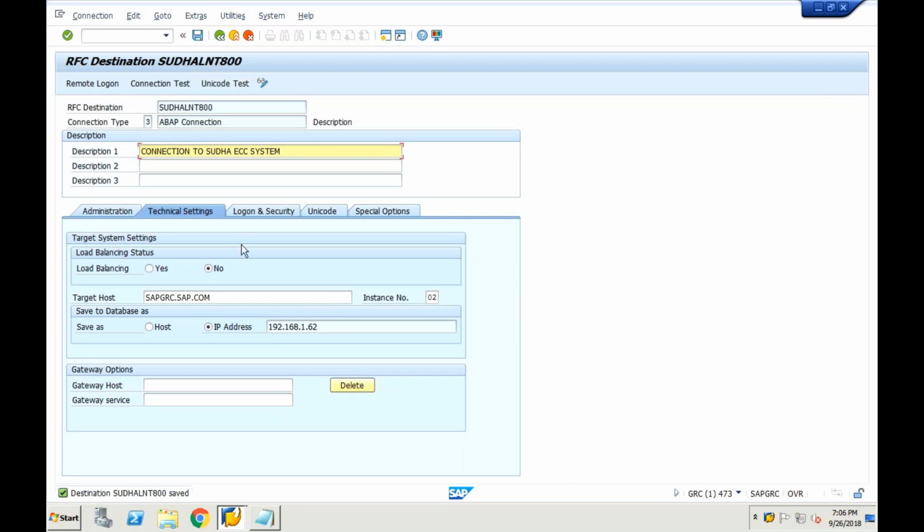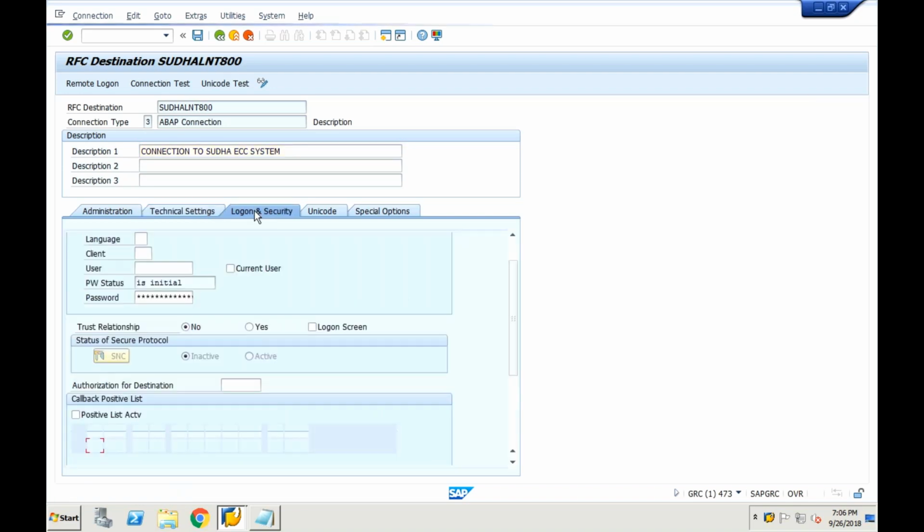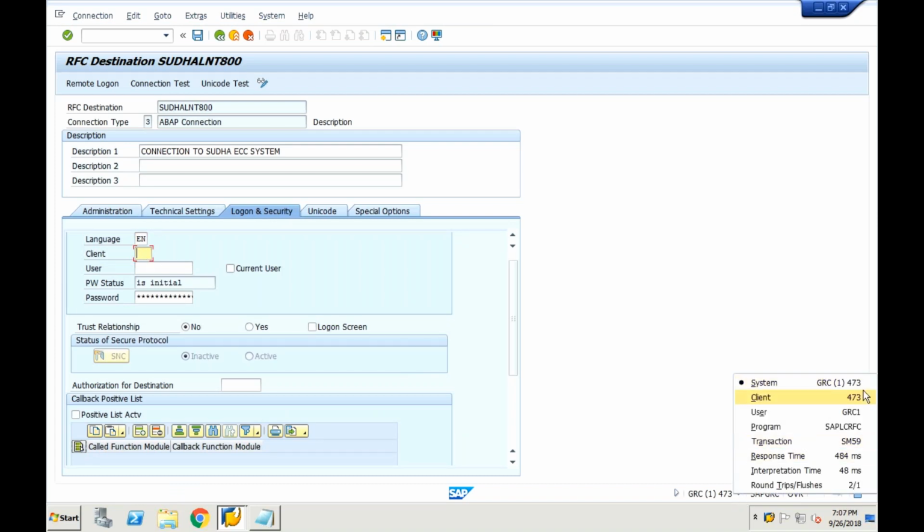Go for the login tab, the next tab. Enter the client number, 800. It is the 800 client. Now you log in; you have to connect to 800. For the user, provide any username, the username in GRC, and 800 in the ECC system. Full access, okay, fine. Give the password, GRC 811, small letters. Save. You can do the connection test.